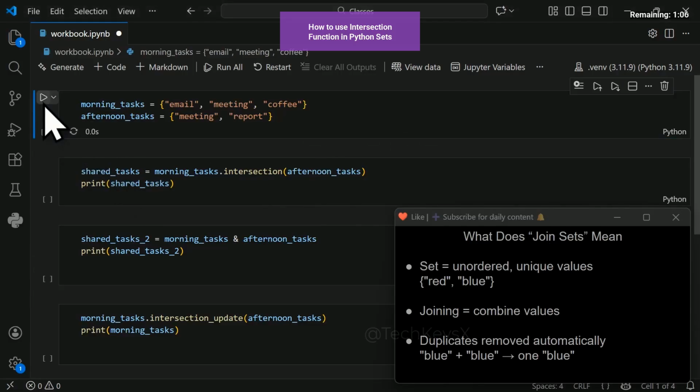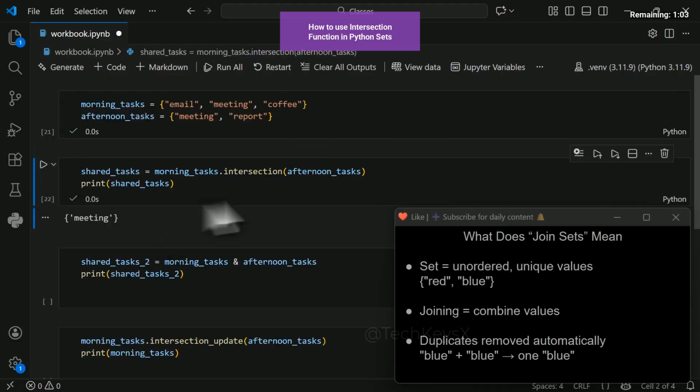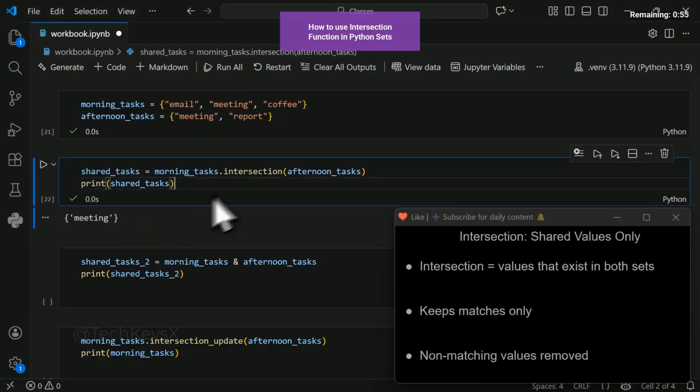So if I were to run this, you can see by doing an intersection, it's combined the meeting over here and meeting over here because it exists in both, and it's given us an output of meeting. So basically you can think of it as shared values only, so values that exist in both sets. In this case, we had meeting, and then we got the output of just meeting. All the others were discarded. So email was discarded, coffee was discarded, and report was discarded. It kept only the matches. Non-matching values were removed. So only meeting was kept.